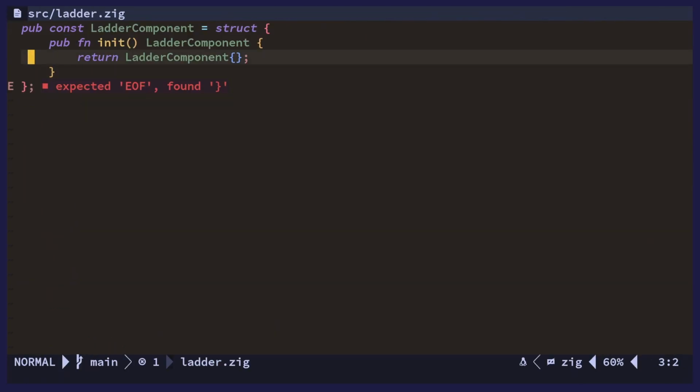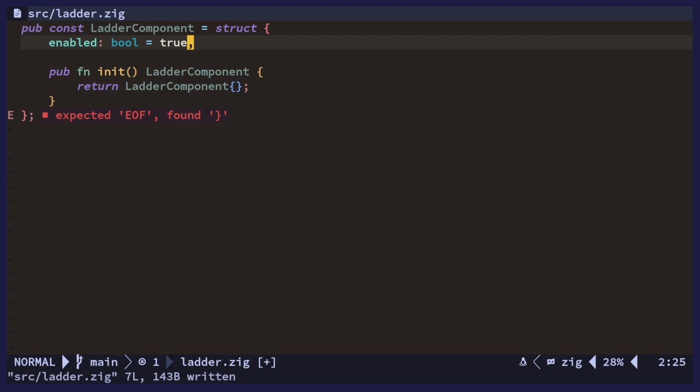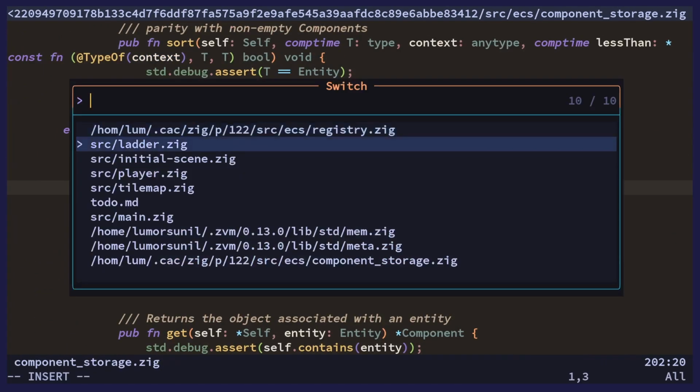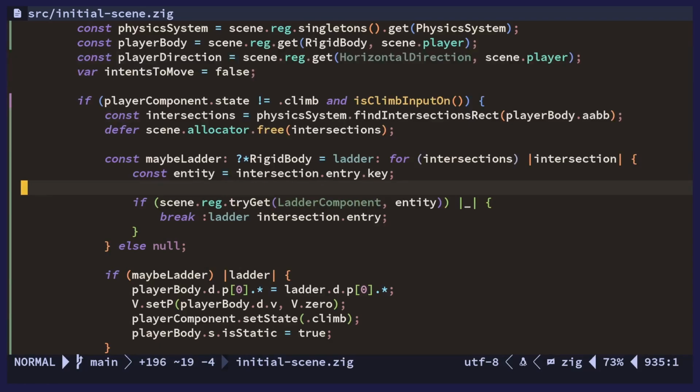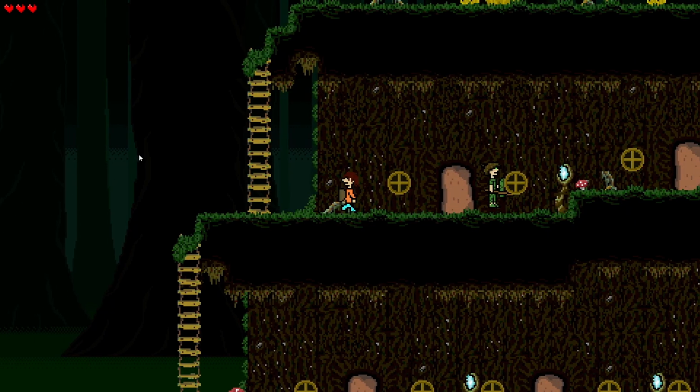So here you can see that I just decided to add something into the ladder component. I just decided to add a random enabled field that we don't really look at or do anything with. It's just to make the ECS registry happy here. Yeah, and there we go.